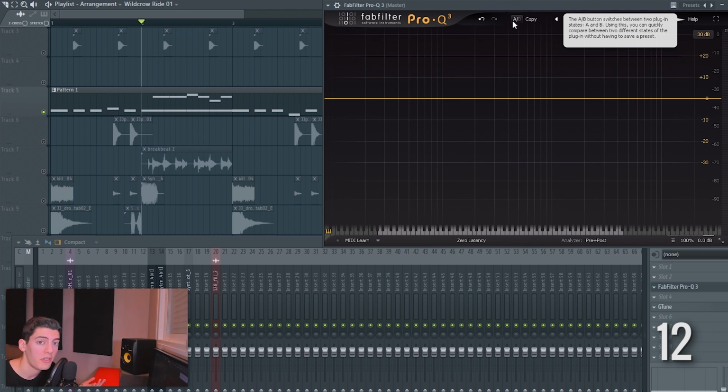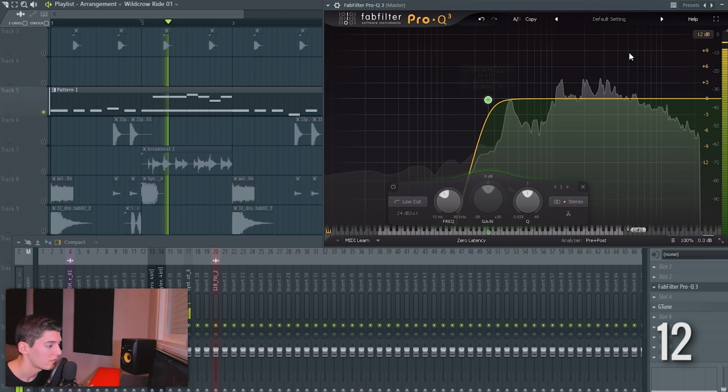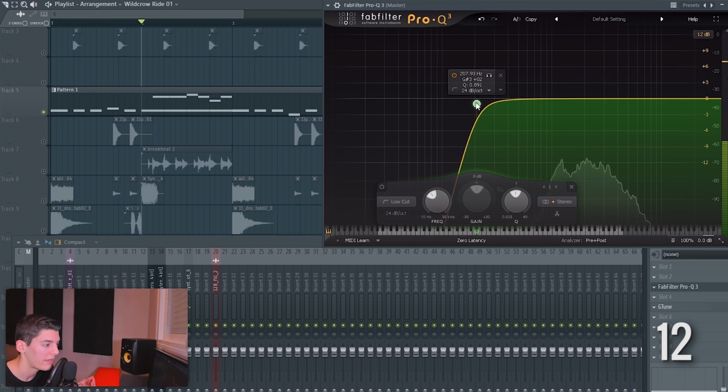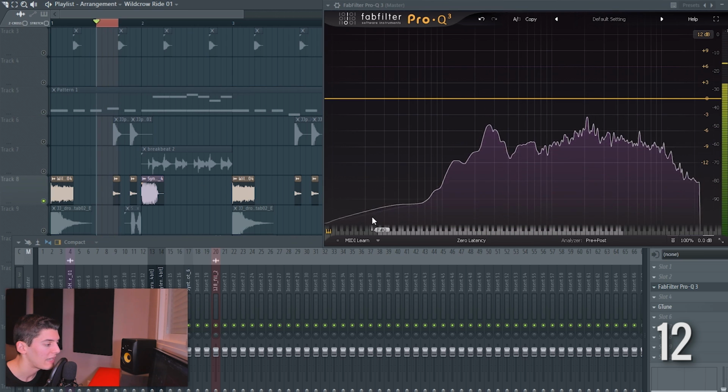So for example, here we have a percussion sound that shouldn't have any bass, but as you can see, it has a lot of bass here. So just cut it like this. And if you think you cut it too much, just come back a little bit. Or for example, this sound here, that as you can see has a little bit of bass, but it's important to cut that little bit.